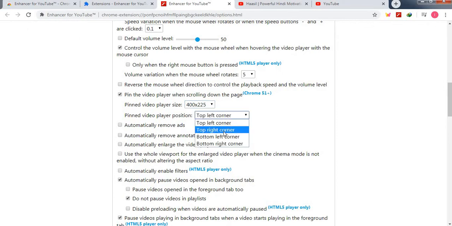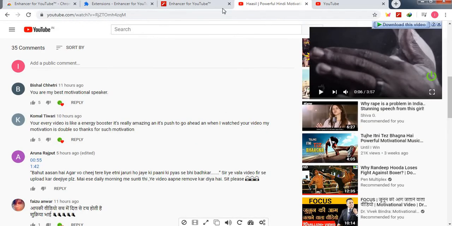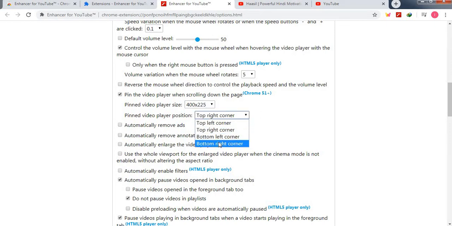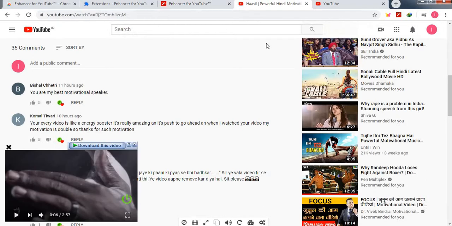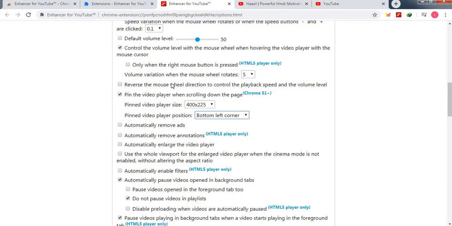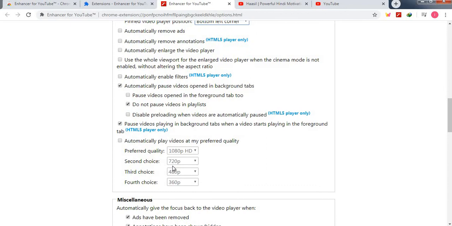If I change it to top right corner, it comes over here. In the same way, this is the video player size. If I select bottom left corner, it comes over here. Good, isn't it? So these are the options given here. Automatically pause the video in a background tab, like that. You have lots of options.